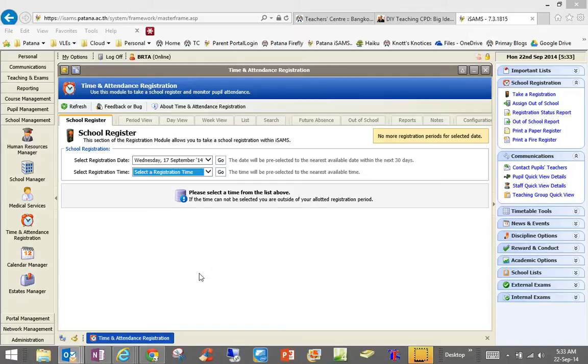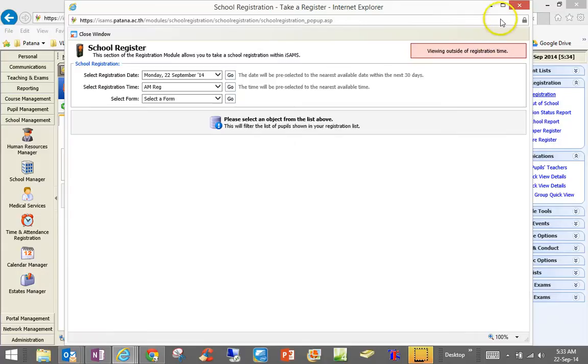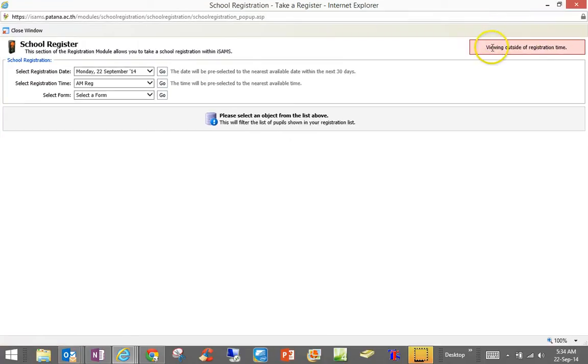This is a screencast showing you how to do the register and some of the further functions of the register in iSAMS. So I'm going to click on the wizard bar and click on Take a Register, and you can see at the moment I'm viewing outside of the registration time, but that doesn't matter. You can still actually take the register.